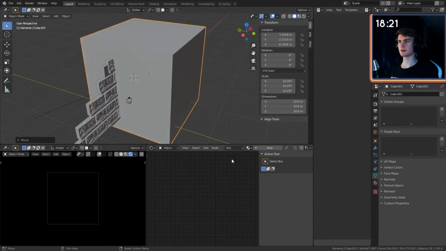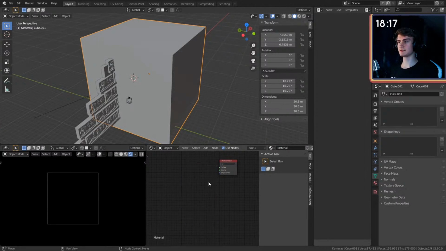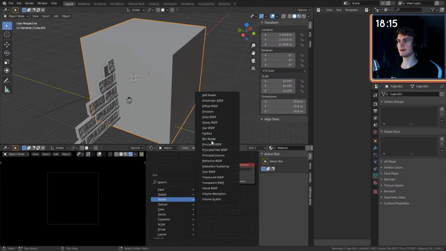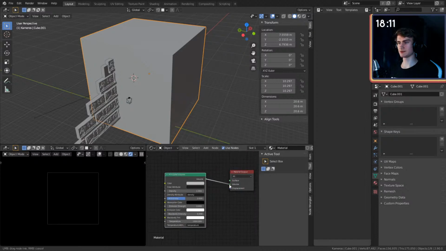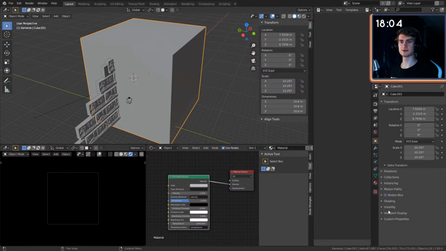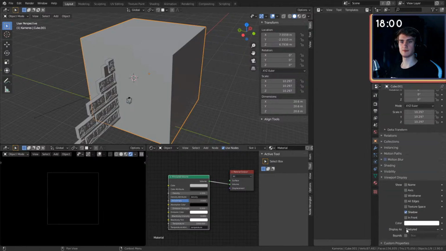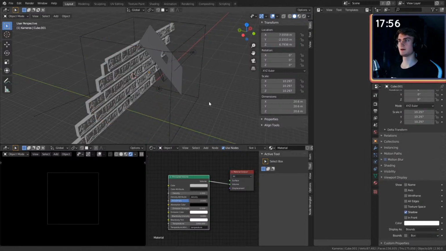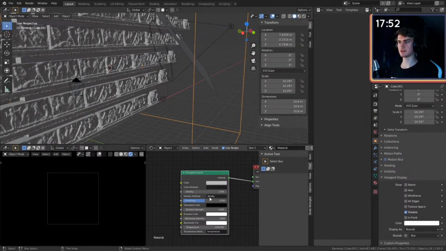We can then make a new shader, switch this principled BSDF, delete it, and add a principled volume. We add that to the volume socket. We can then change this viewport display, not visibility, viewport display, from display as textured to bounds, so we only have this box we can see through, and then we can change these settings.